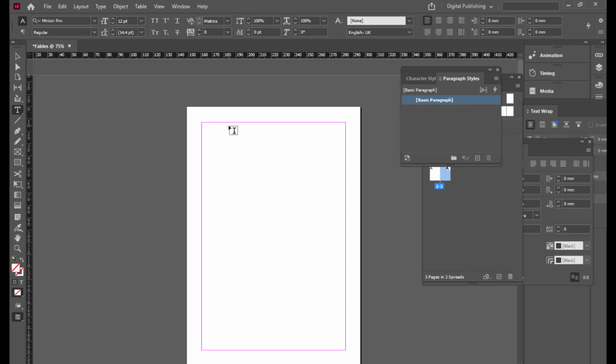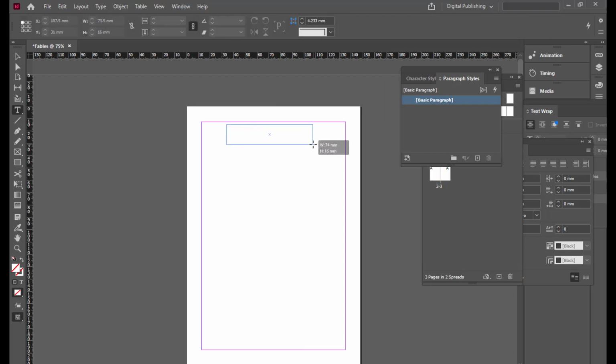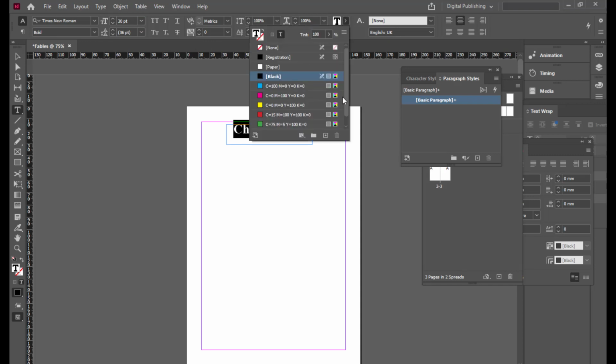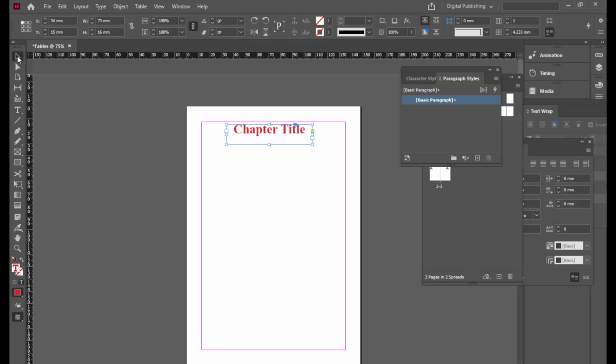So I will create one text, and we can put anything here. We'll just say chapter title. So this is the heading. So we'll give some style for this text. Here we will select Times New Roman, and we'll try to increase the size, and also we will center align the text. We'll give it a red color, right, and we can place it exactly at the center.